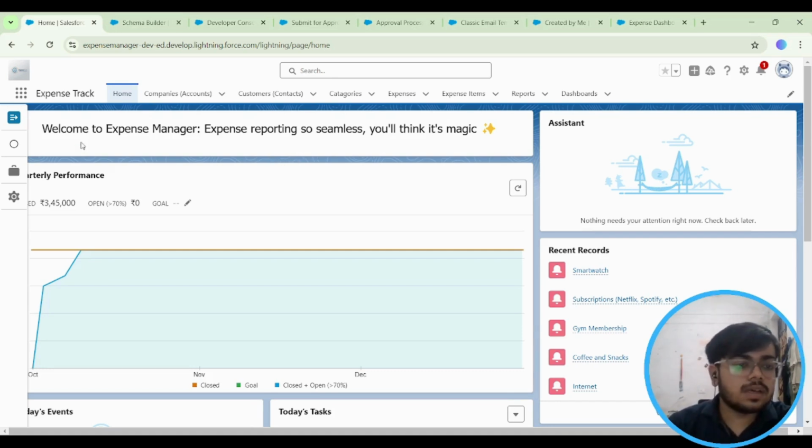My CRM application name is Expense Track. It is basically a CRM application to track, analyze and report the expenses we use.